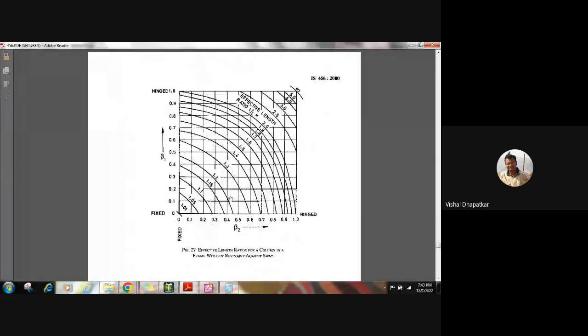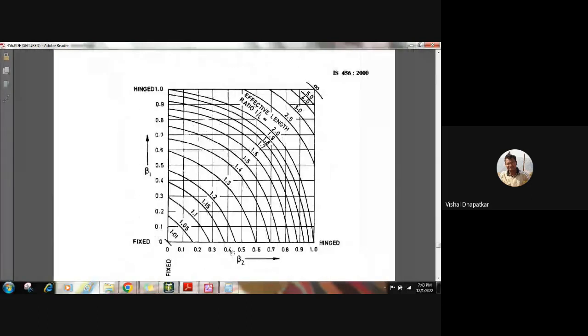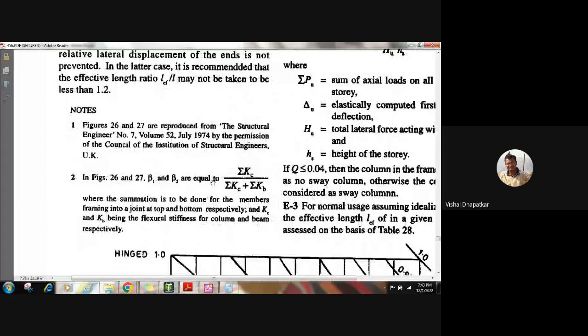Okay, so to use this chart, we need to get this beta 1 and beta 2. So what is this beta 1 and beta 2? Beta 1 and beta 2 are equal to summation of Kc divided by summation of Kc plus Kb. So what is it, the stiffness of column divided by stiffness of column plus stiffness of beam. So now we have beta 1, beta 2.